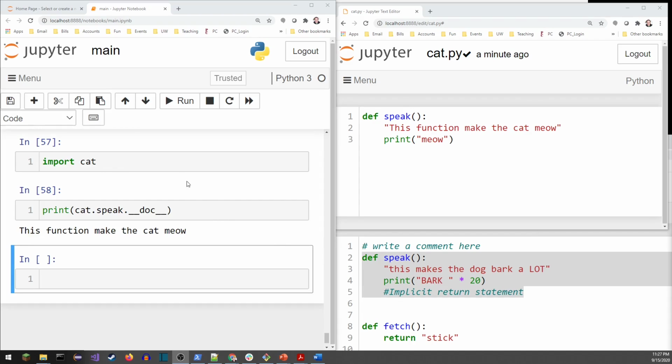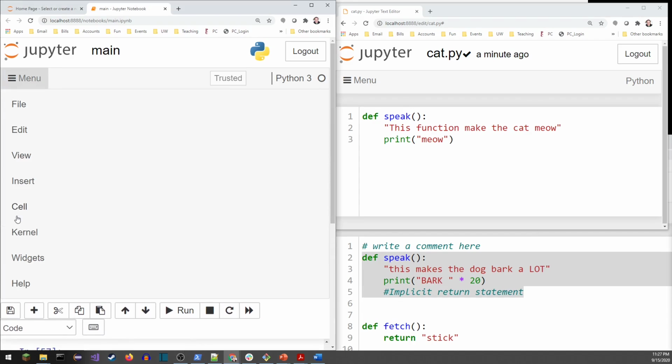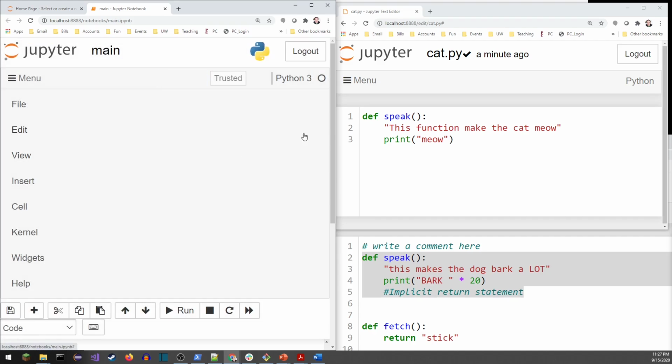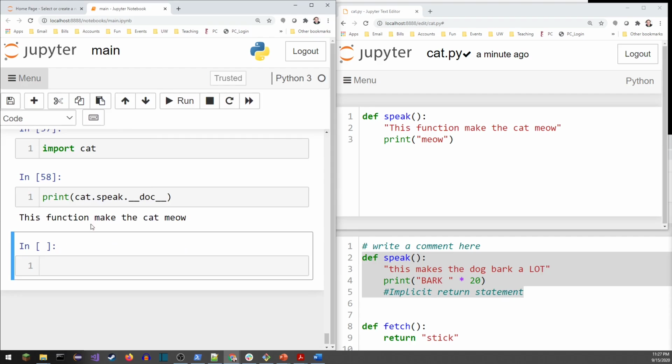All right, I got it working. Here's what I had to do. I needed to go back to menu, kernel, restart and run all. That was the secret. As soon as I did that, close that up. It now is giving me this documentation string, and it prints it out. The cat. This function makes the cat say meow, just like I told you it would. You're going to run into little things like that with Jupyter Notebook where something will not work that you think it should, and the answer is restart and run all.